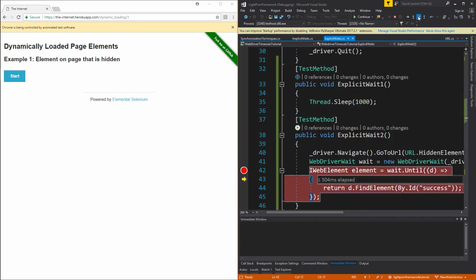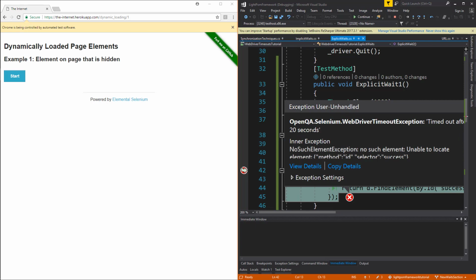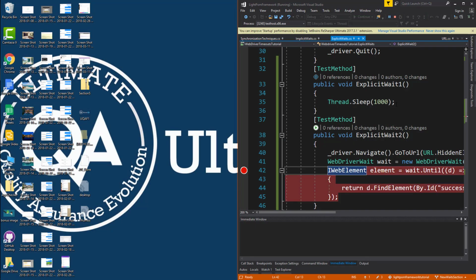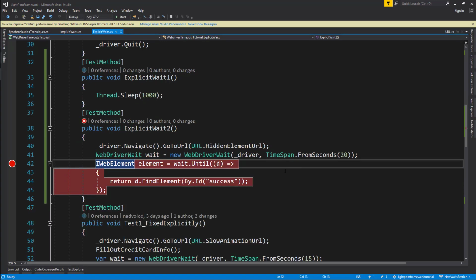And after our specified timeout that we set, which was 20 seconds, if it has not found that element, it will throw a WebDriver timeout exception, saying that it timed out after 20 seconds because the element is not there. So that's code that I wrote telling Selenium WebDriver to wait for a specific condition on a specific element.